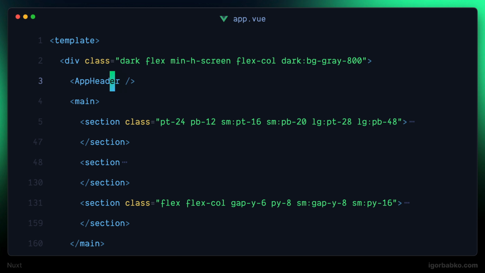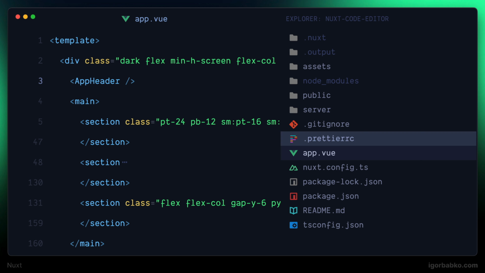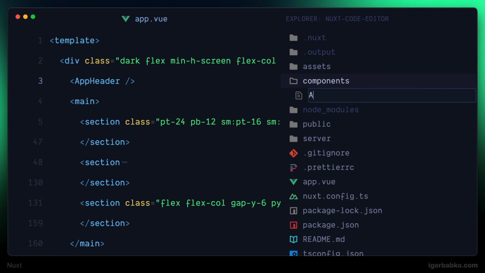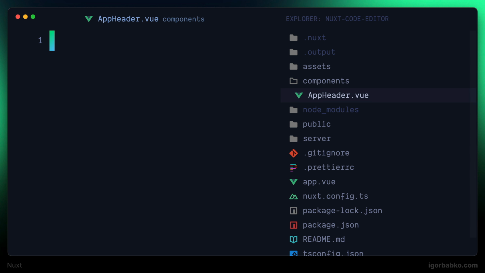And the default location for the components inside the Nuxt project will be a folder called components in the project root. If we store components within this folder, we will not have to import them manually, because Nuxt is going to import them for us. So I'm going to create the first component called appHeader. Here let's create a template tag and paste the markup of the header.